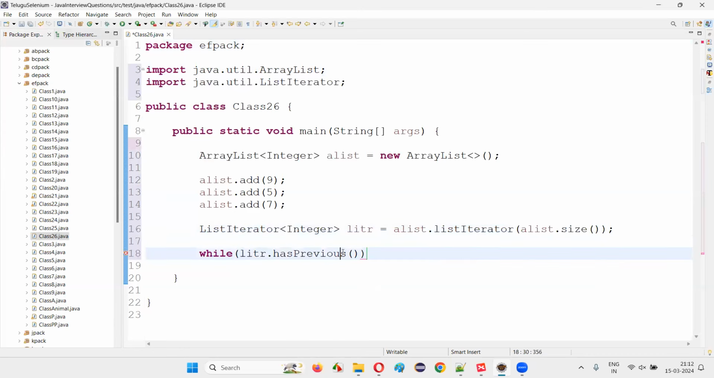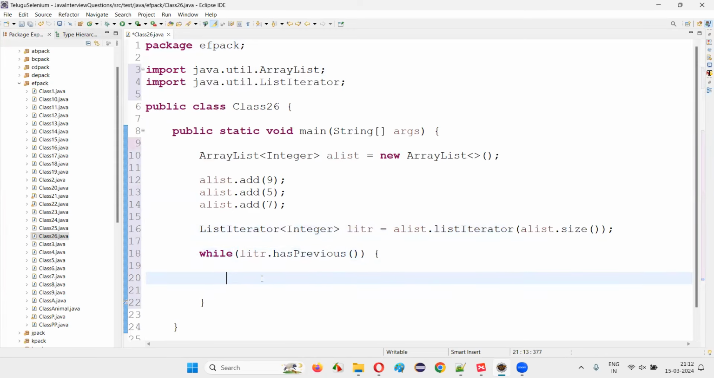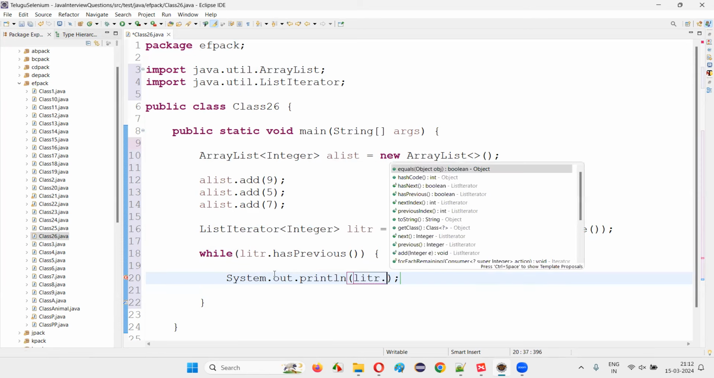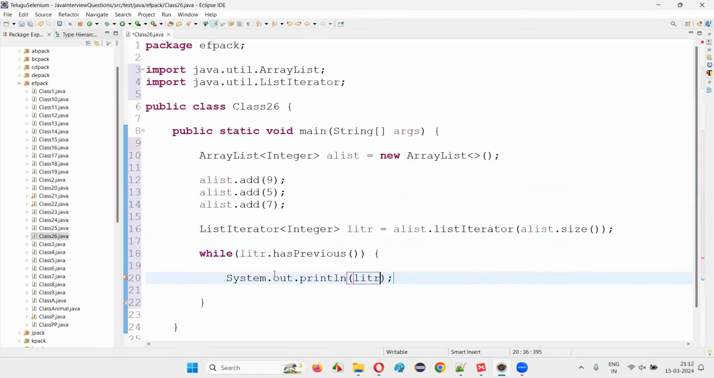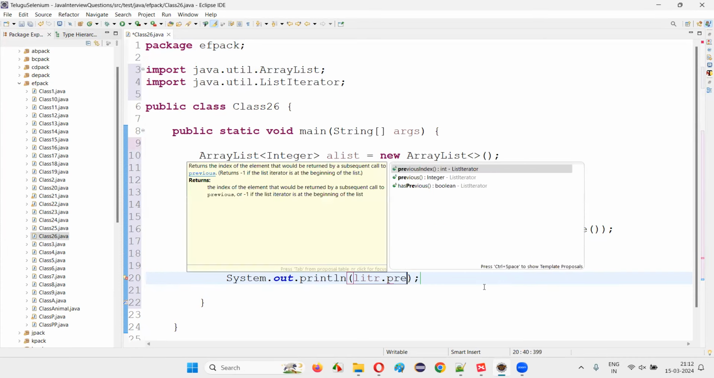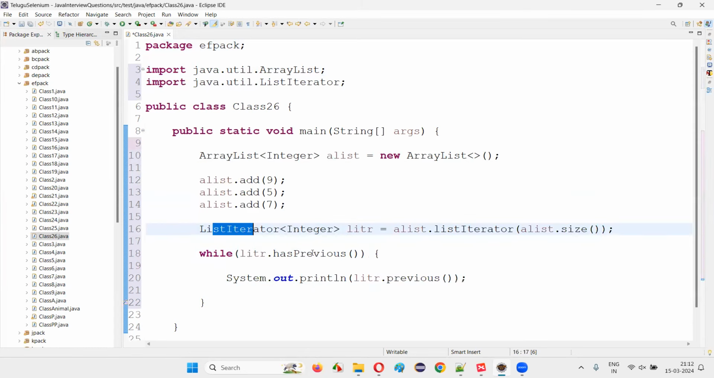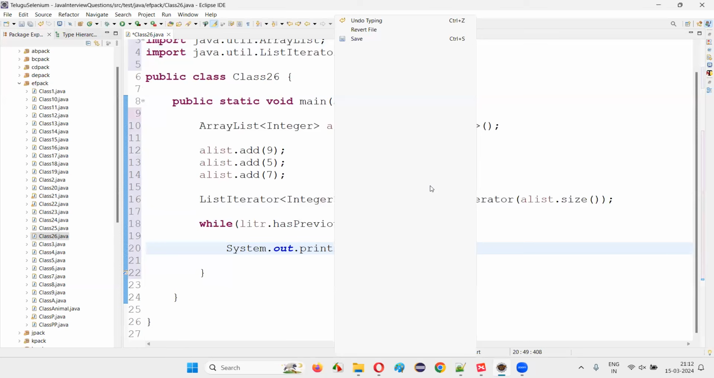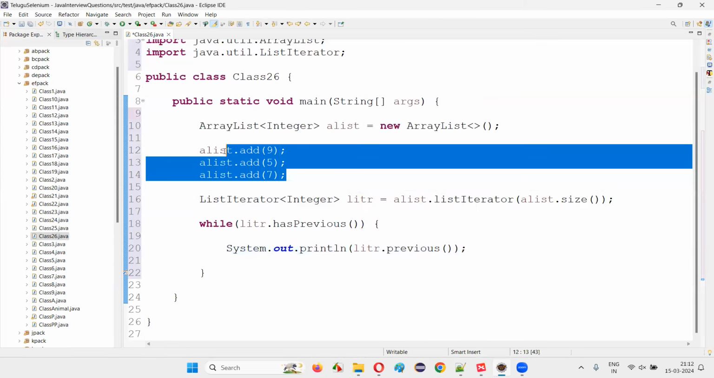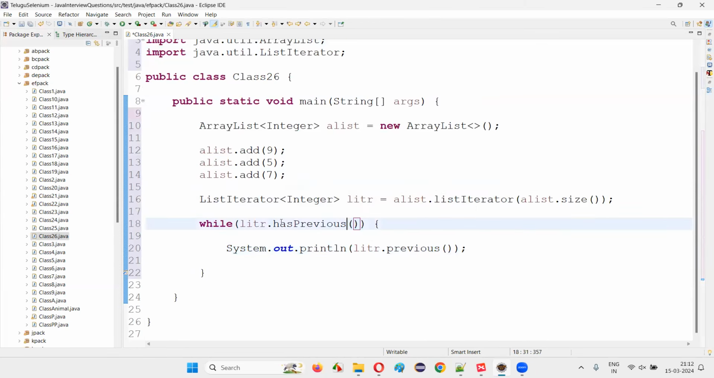The next thing is you have to use the hasPrevious method instead of hasNext if you are iterating backwards. And also inside this while loop, you have to write litr dot next method. Instead of the next method, you have to write the previous method. Okay. Sorry, I selected the wrong one. Instead of the next method, you write the previous method here of this ListIterator interface, and run the code and observe that all these elements will be iterated in a backward manner.